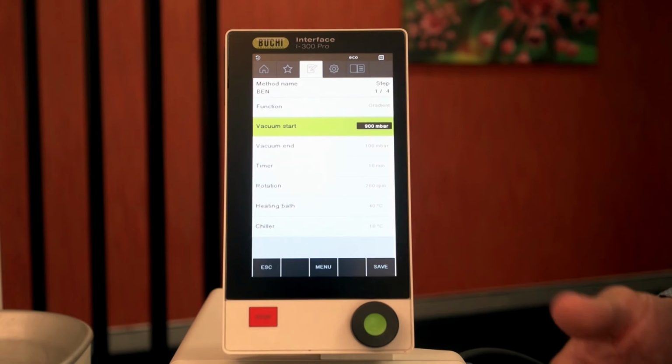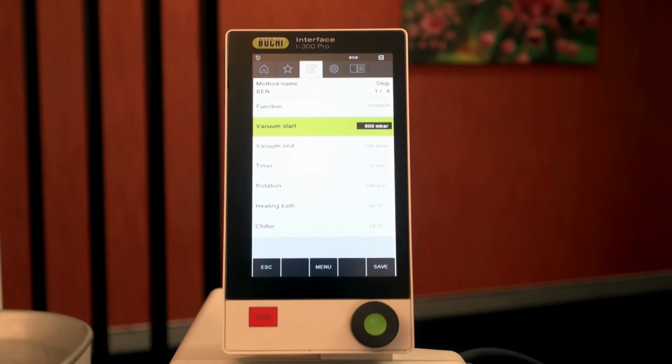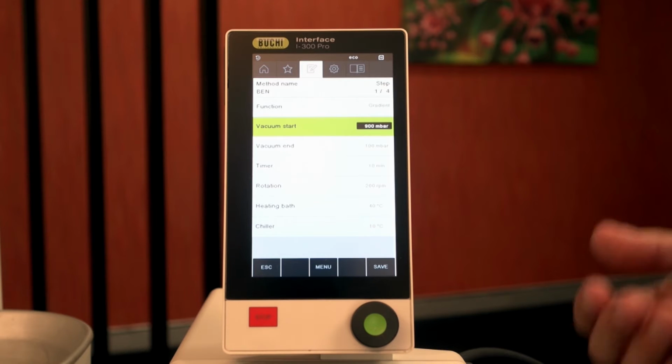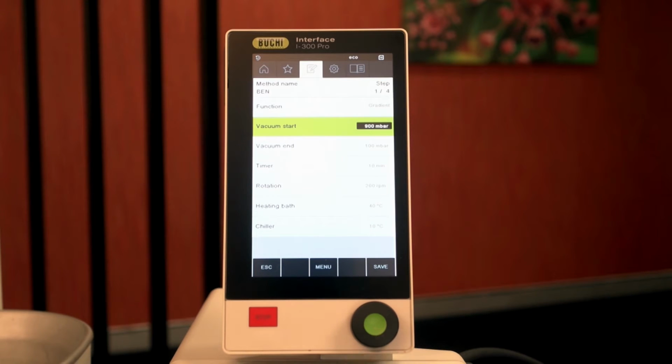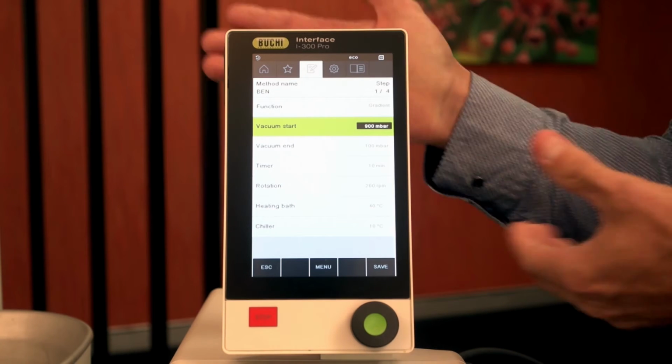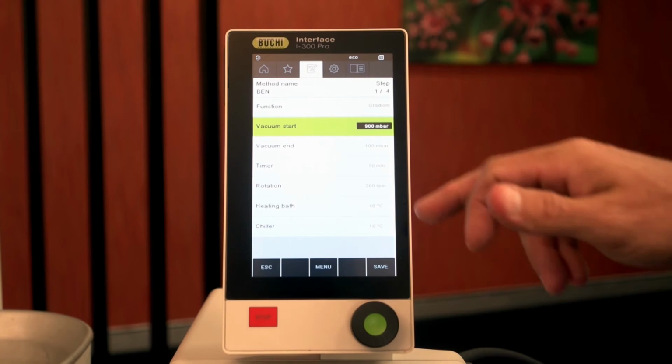This allows us to control all of these different items that are built into the Buchi R300 or V300 I300 package. It is fantastic control over your entire system, so no longer do you need to reach under the bench for your chiller, reach to your water bath. Everything is controlled through the Buchi I300 Pro interface.